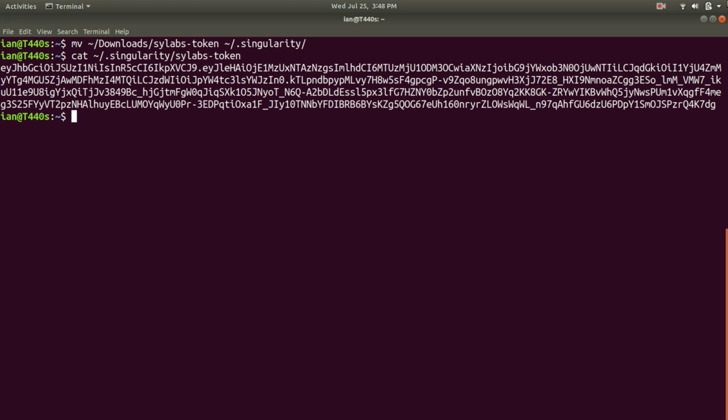It's important to keep your token file safe and secure. It's your key to the Sylabs cloud services, and you should take care to not inadvertently share it with others. I'm going to use chmod 600 on this token file so that in case my home directory is shared with other users, they still can't see this token.